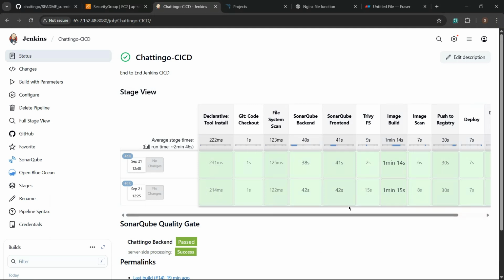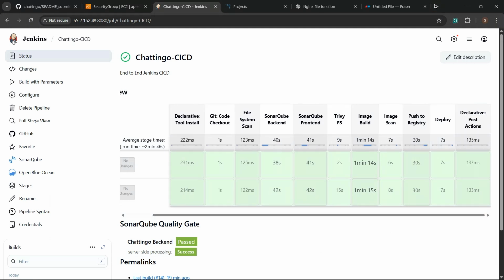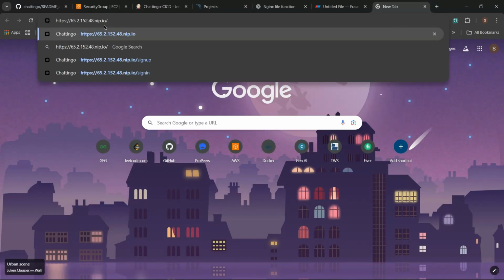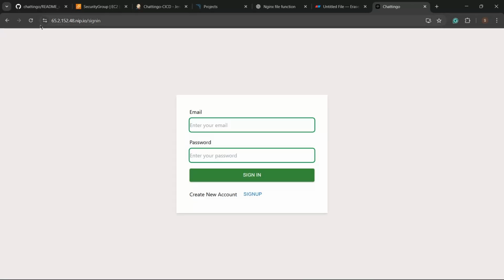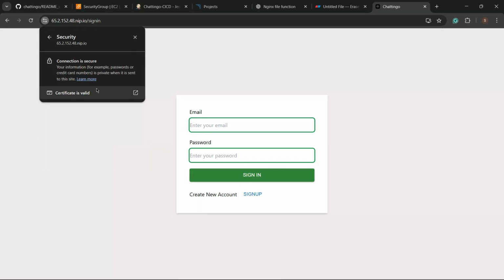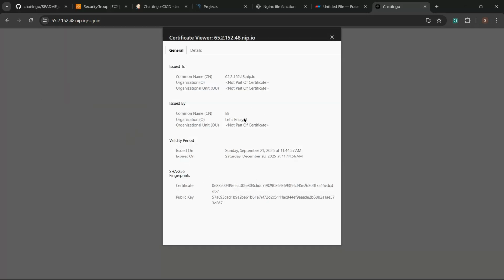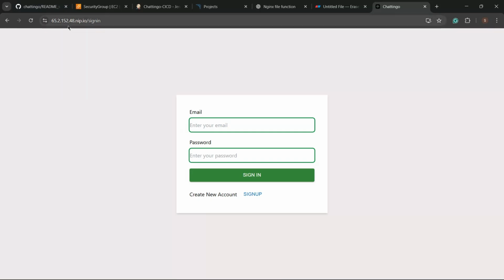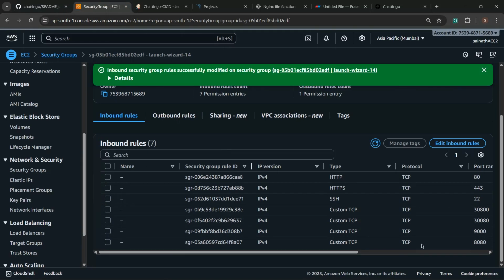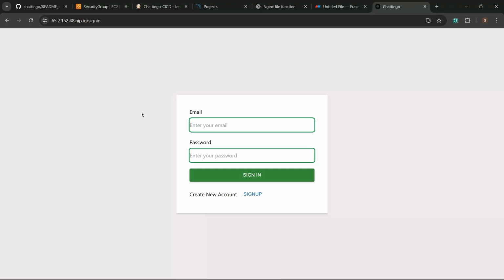Now once your Jenkins pipeline is successfully completed, come to your browser and hit for that domain with HTTPS, and then simply hit. You should be able to access your application, and see here, this is secured now. Connection is secured. And this is the certificate for you now using Let's Encrypt. And if you are not able to access it, make sure in your security group you have opened port 443, that is for HTTPS. This could be the issue if you are not able to access it. Make sure you open this, and now you are able to access it over HTTPS also.